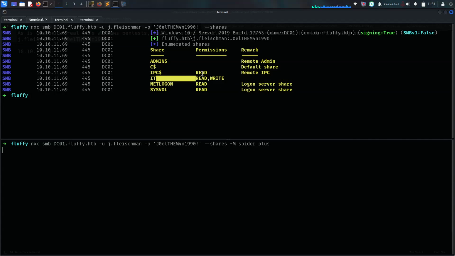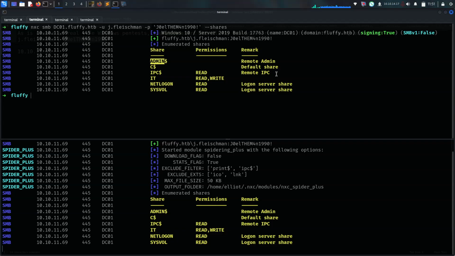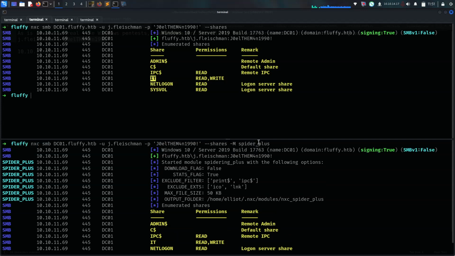There's an IT share which is readable and writable. That IT share is not a default one. The SYSVOL, NETLOGON, IPC$, and ADMIN$ are the default ones, but IT is not. To understand what's going on in IT, maybe there are some files. You can also use -m spider_plus, or you can use smbclient-ng or something like that to access it. For the access here, I'm going to use smbclient-ng.